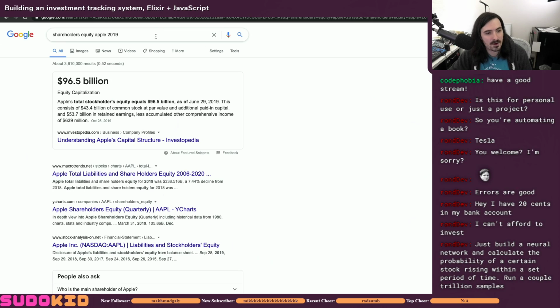Apple's actually coming up on a stock split as well. Just build the neural network and calculate the probability of a certain stock rising within a set period of time. Run a couple trillion samples.